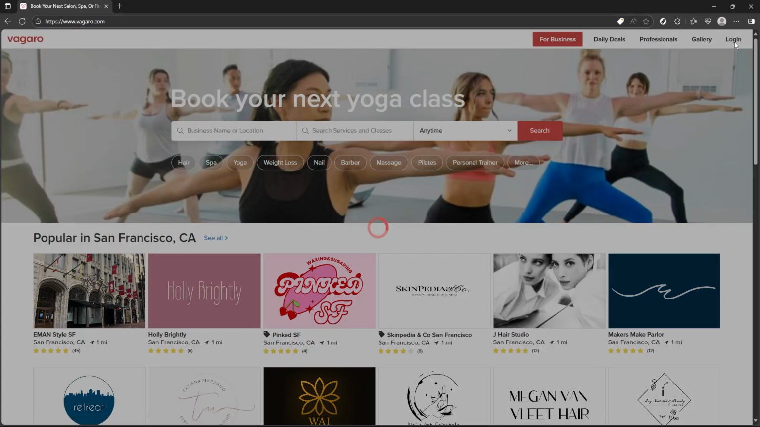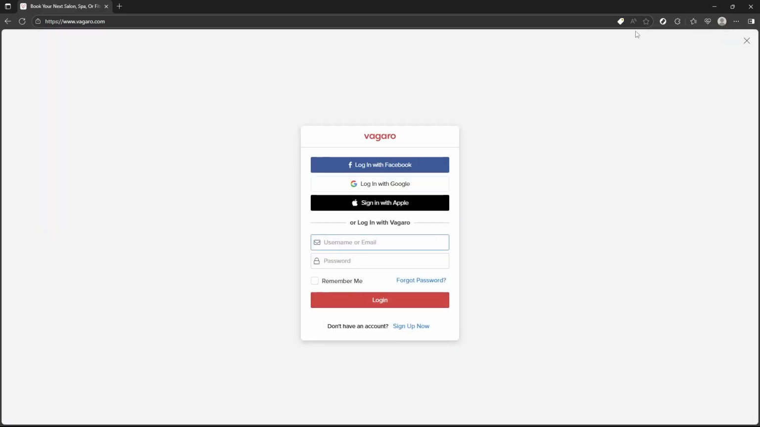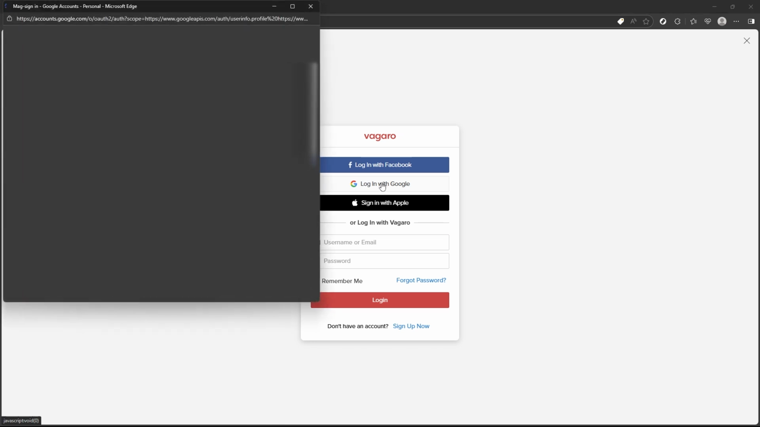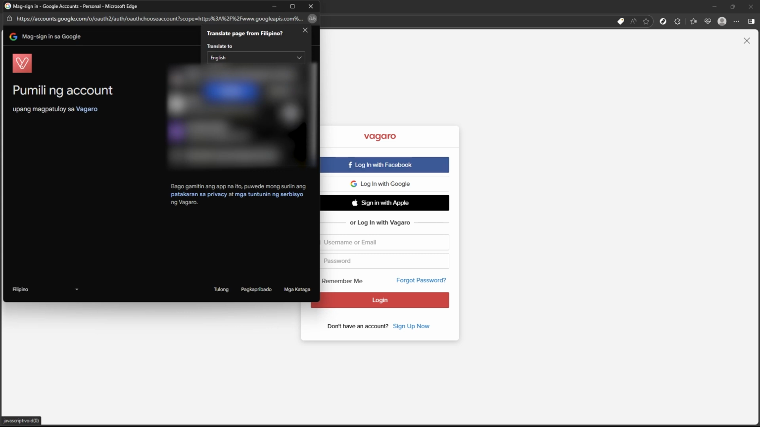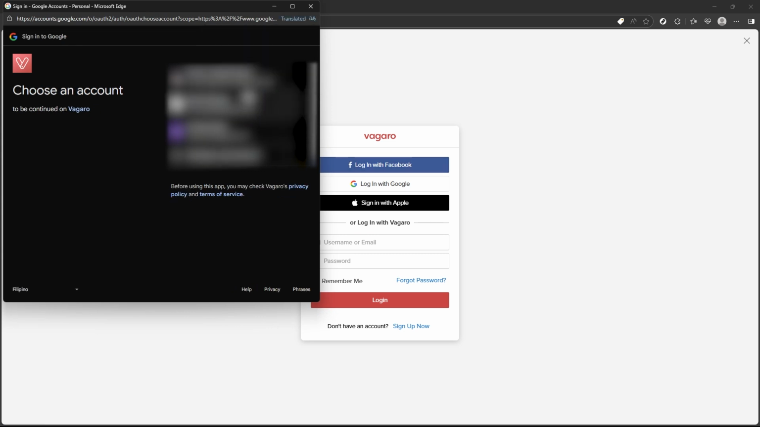Now, when it comes to signing up, Vagaro offers you several options. You can choose to sign up using your email, Google, Facebook, or Apple account. For this tutorial, I'll be demonstrating using the Google sign up method. If you're more comfortable with one of the other options, feel free to choose the one you prefer.